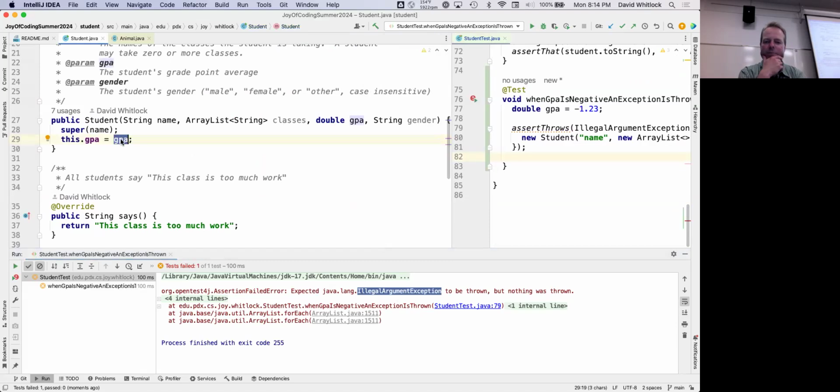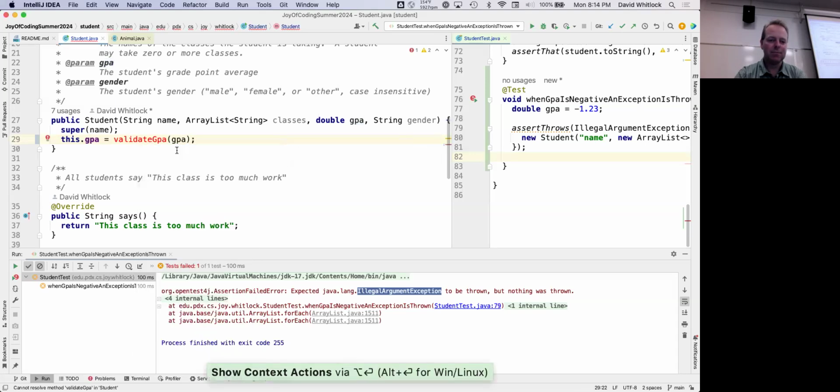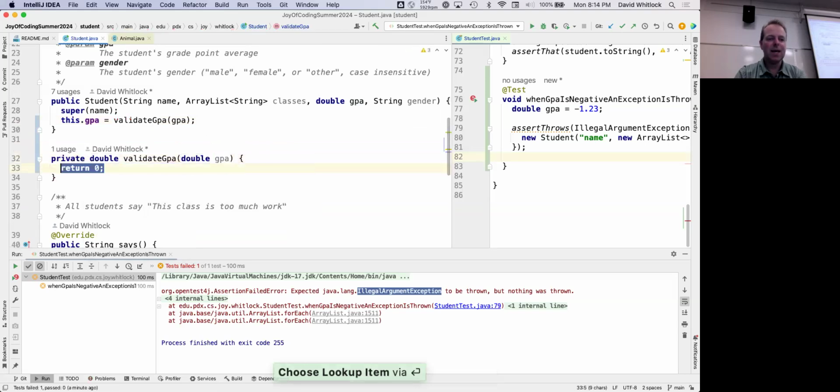Well, here's my GPA. So I'm going to do the following. I'm going to validate the GPA before I assign it. And I just said I want to have a method there. I can use the context actions to say, hey, create a method. I'm going to do that. It creates the method for me, which is really nice.